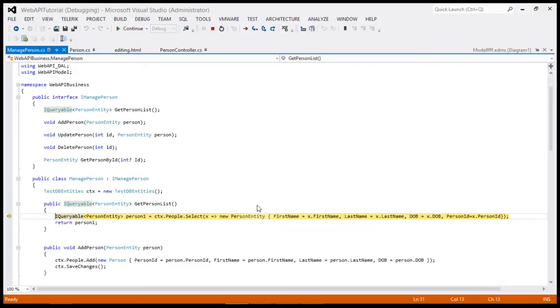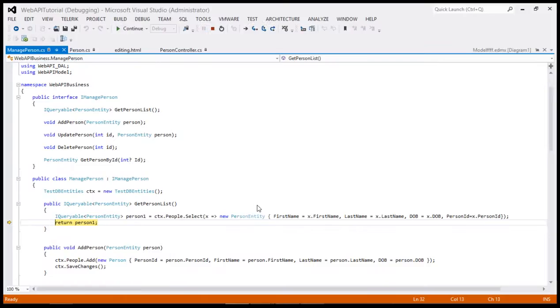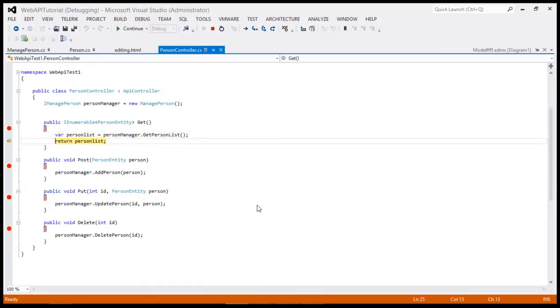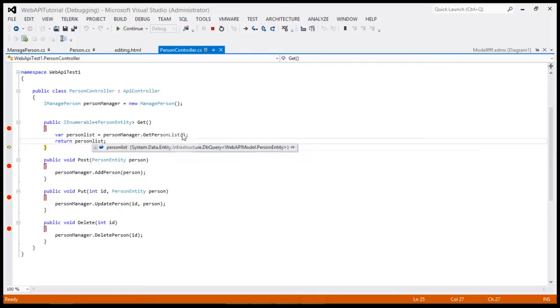So you can see these two records, which we saw in our database, are displayed on the UI. So this is the first method, which is basically the read method to pull the data. Now we have another method, which is post. Post is basically adding a new record. So let's go ahead and add a new record here.